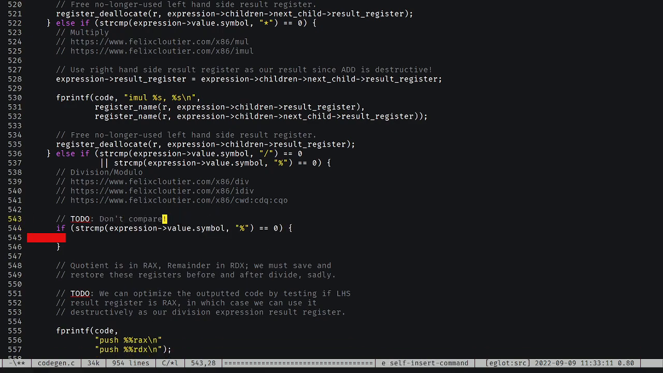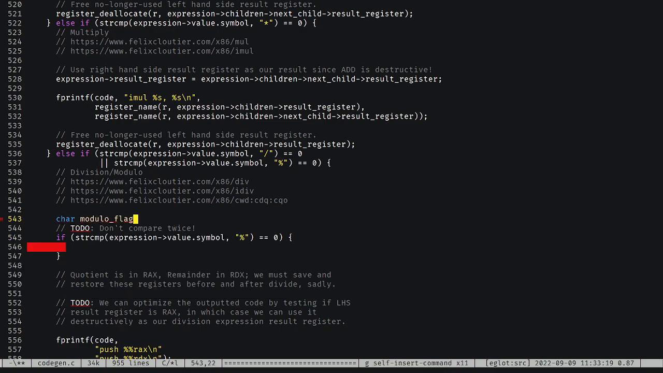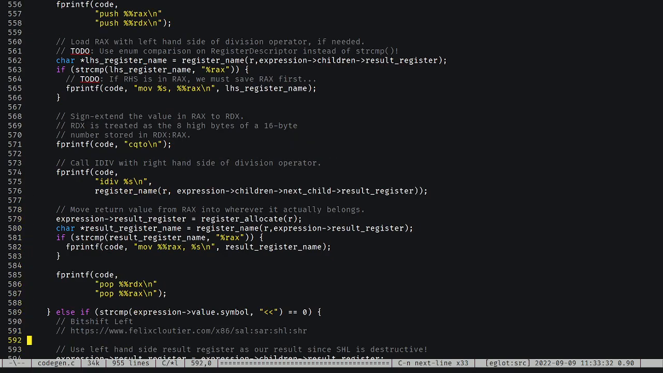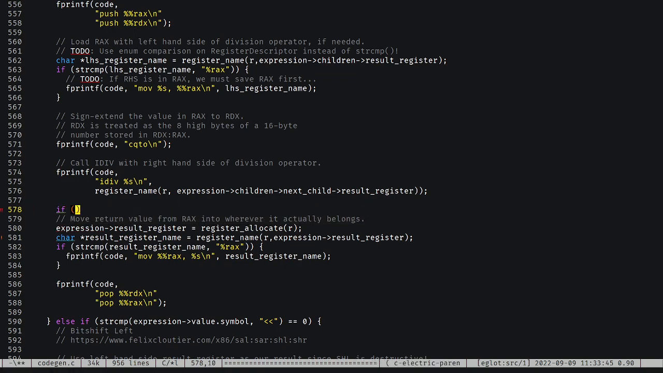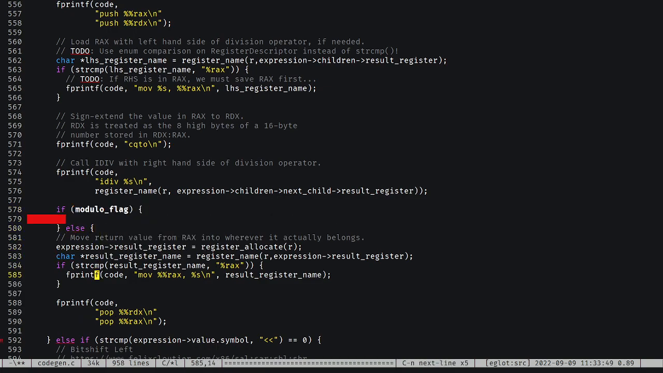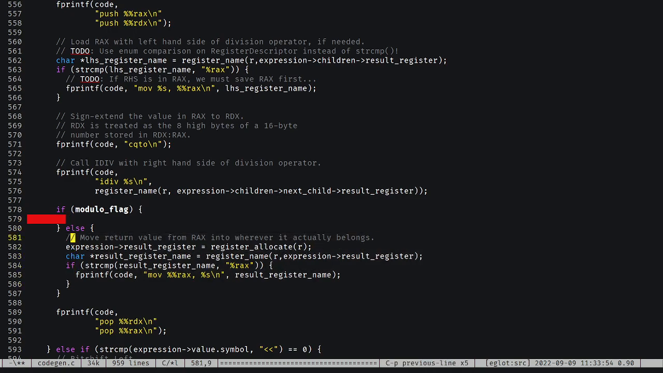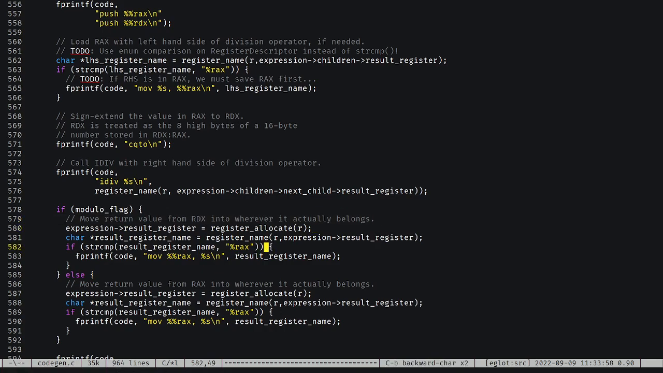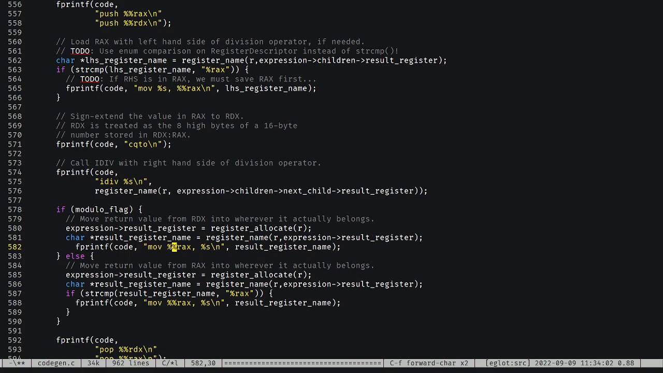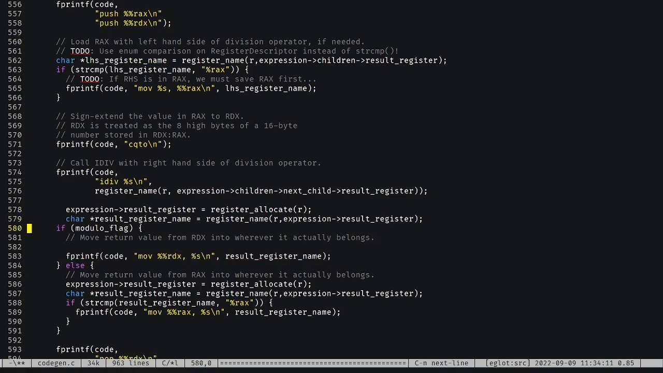Don't compare twice. So we'll set this little flag if we're doing a modulo, and then we'll say, basically all this would be if division, so move return value from RAX into where it actually belongs. So we'll say if modulo flag, else, effectively move value from our DX into wherever it actually belongs. I'm just going to do this unconditionally for now. So we move our DX into the result register name. I think we can do outside of the loop.